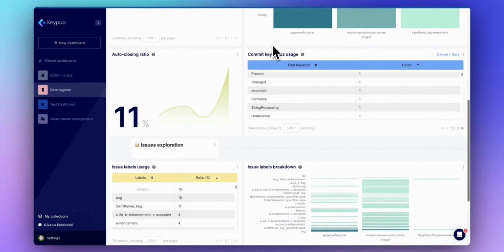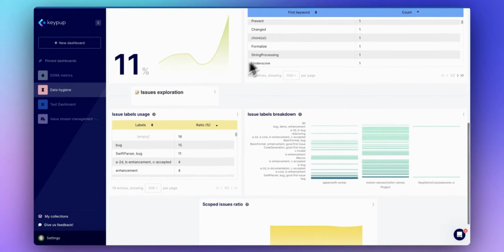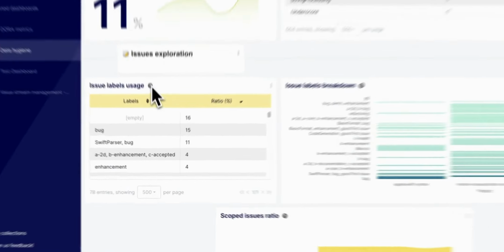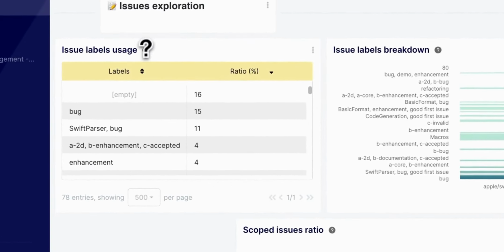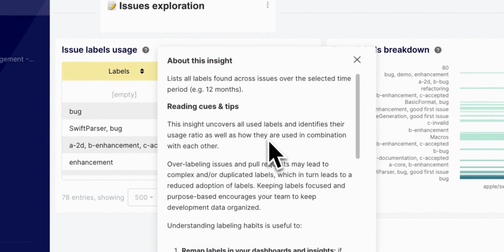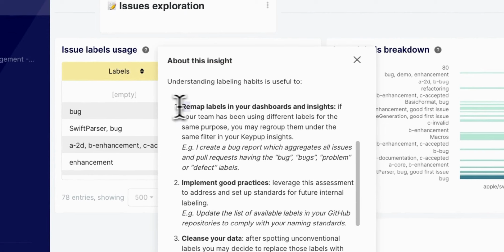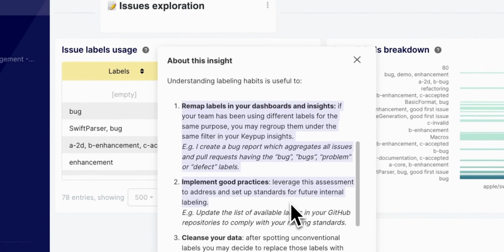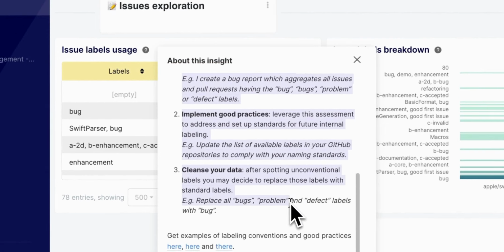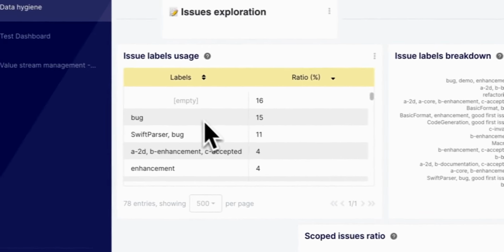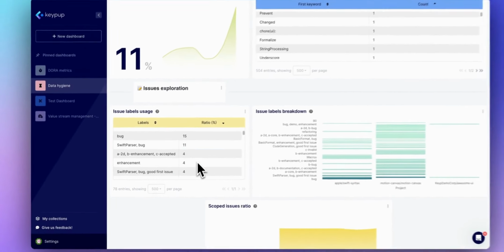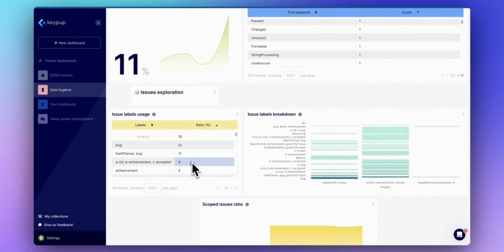Let's explore the issue labels usage report. This insight allows you to enhance your development workflow by gaining valuable insights into how labels are used across your software development projects. This powerful report lists all labels found across issues over a selected time period, providing a comprehensive understanding of label usage ratios and their combinations. By analyzing issue labeling habits, you can optimize your dashboards, implement labeling best practices, and ensure data consistency throughout your software development process.